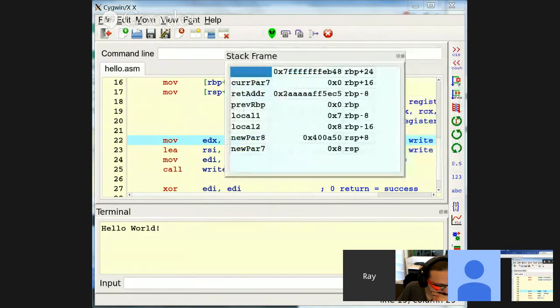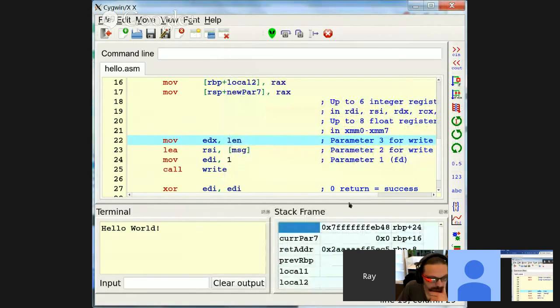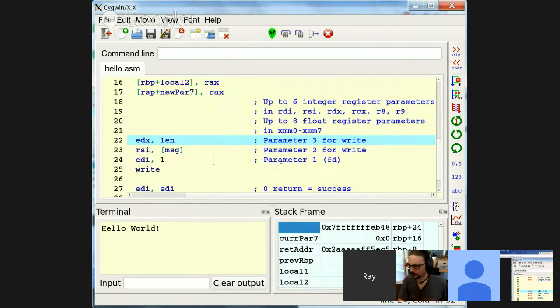Let me pop this thing back below. We get a little fun in this setup because we have 6 integer registers that can be used for parameters: RDI, RSI, RDX, RCX, R8, and R9. And I will be producing another book that's going to refer to these registers as PAR1, PAR2, PAR3 on up to PAR6.